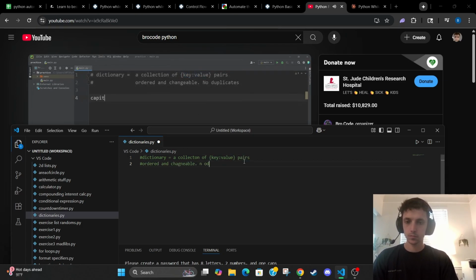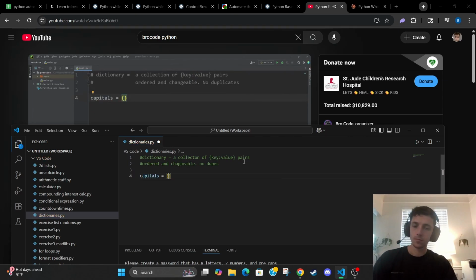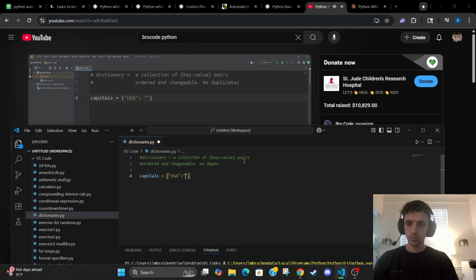Let's name our dictionary capitals. Capitals equals, enclose your dictionary with a set of curly braces, much like what you do with sets. The first country will be the USA. To add a value to this key, type colon, then some other value. The capital of the USA will be Washington, D.C. Separate each key value pair with a comma, then we can add another key value pair. So the capital of India, that will be New Delhi.